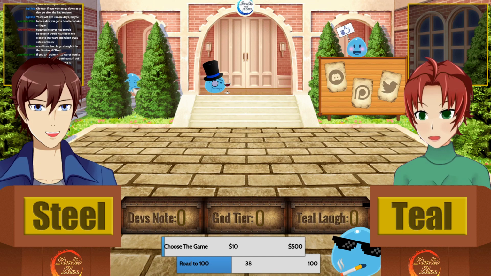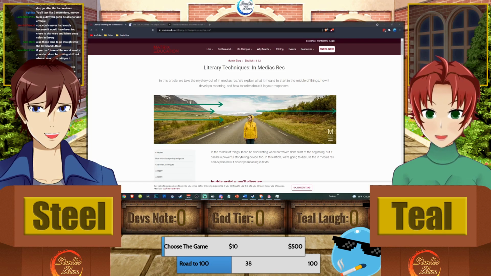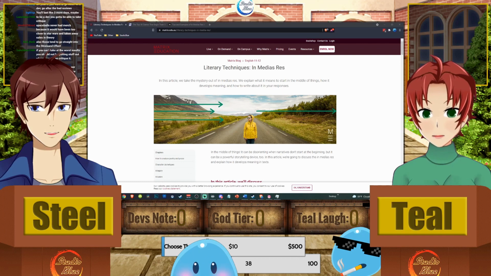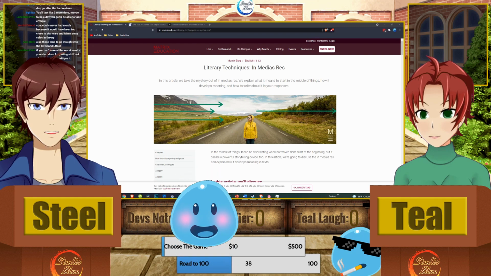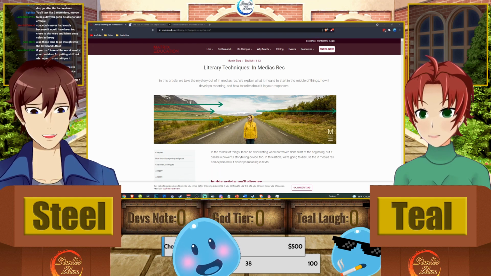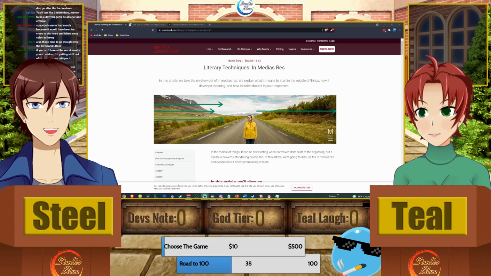All right, so this is a literary technique, which we all know Steele the writer loves literary techniques. This is one of my favorite ways to start a story. In media res, which is Latin for in the middle of things, midst of things. Basically, it's when you start a game right in the middle of action.